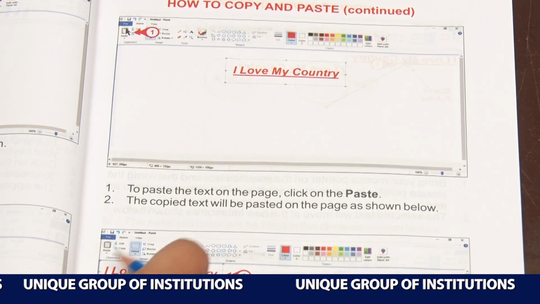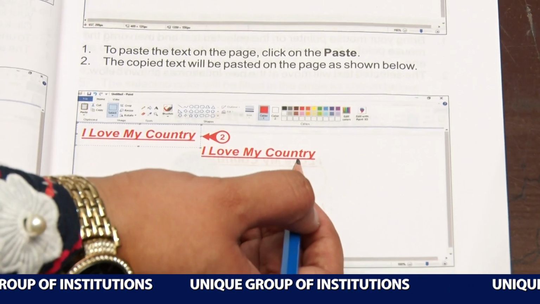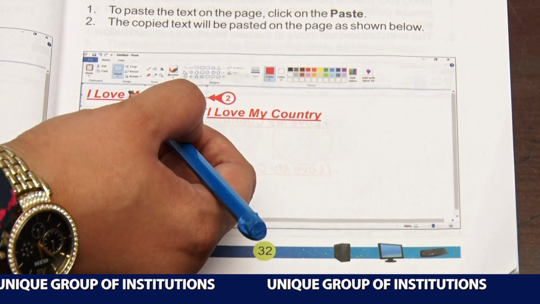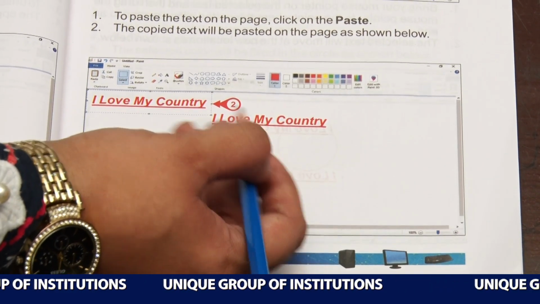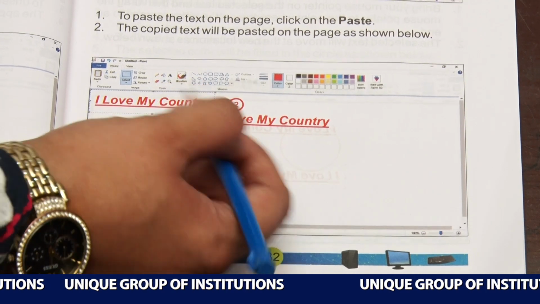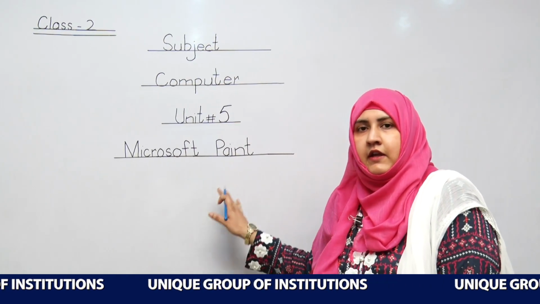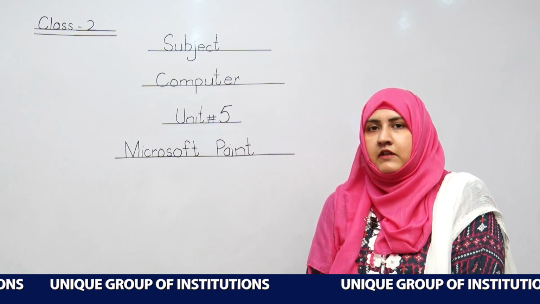Now you will have two copies of the text, like the first one, right? You have copied it and you have pasted it here. So students, we have learned a lot in this unit and I hope that you will revise it again and again.